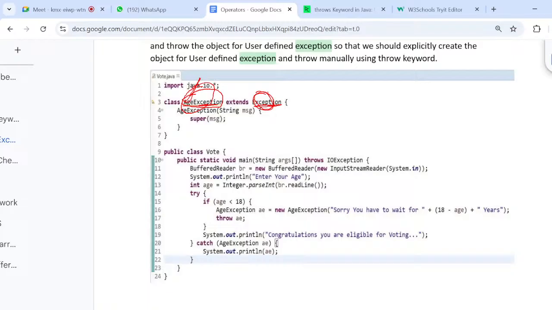You can inherit, and you already know the constructor. Constructor name and class name should be the same. And here we pass as input the string message. Super always refers to the parent constructor. It will always refer to the parent constructor.